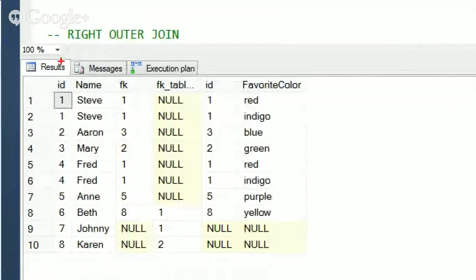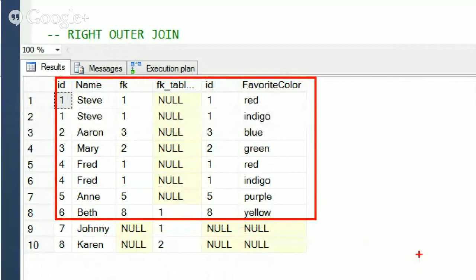If you look at the top set of data down to there, that's exactly the same as what you would have seen with the inner join, or what we did see with the inner join. 8 rows returned, and everything's matched up. You can see that my colors are red and indigo, Aaron's is blue, and so on down there, and that Fred also is red and indigo here, so that everything is matched up exactly as an inner join would work.